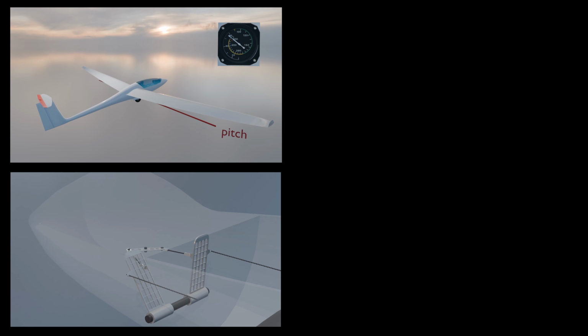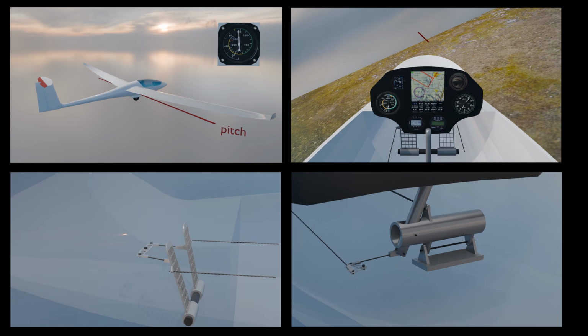In the first part of this series, we explored the basic elements of a glider. In part 2, this video focuses on how a glider is controlled in the air.